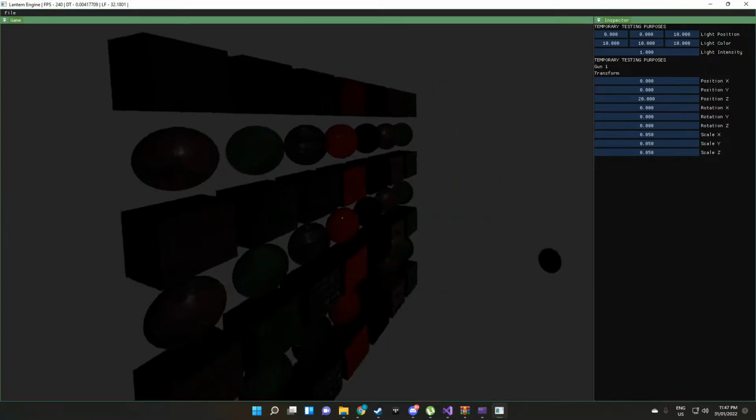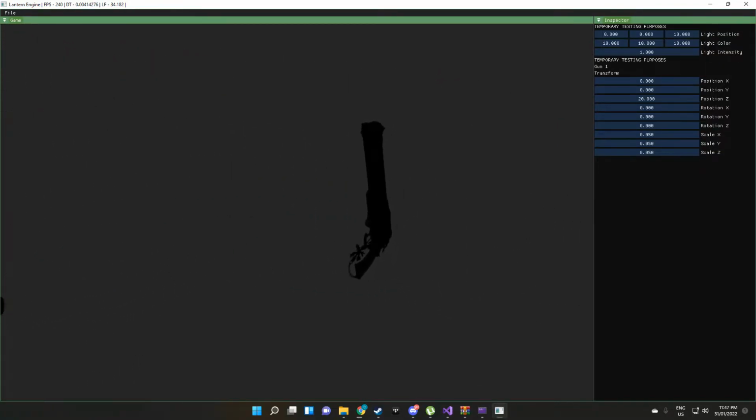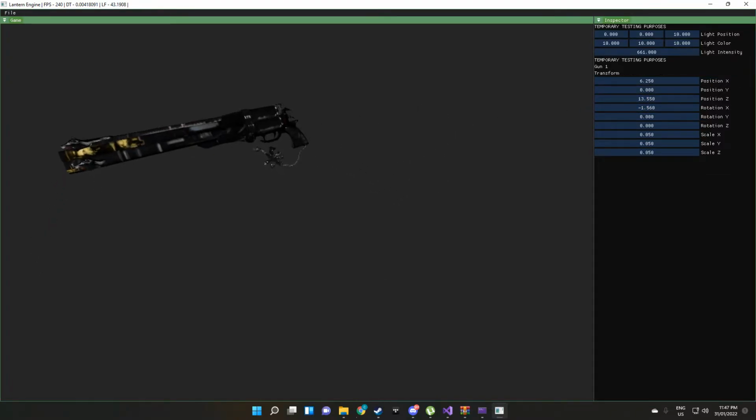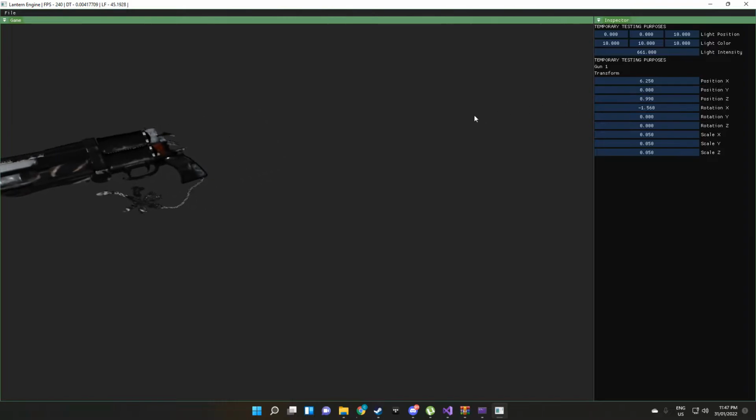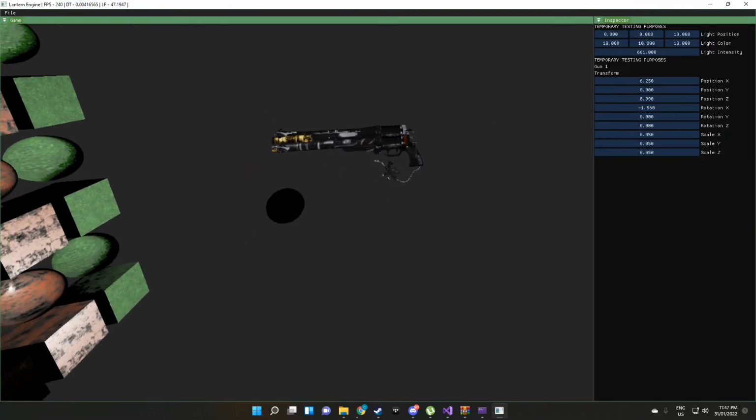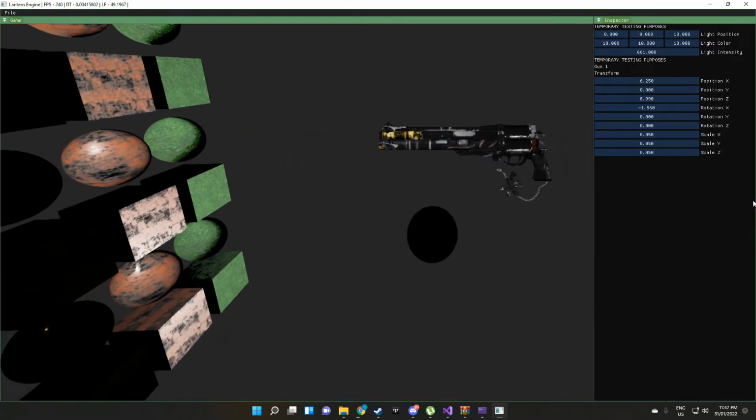So currently this gun object, which you can't see at all, drag it over here. So this gun object is using the mesh renderer, which is a lot more built out. And there's actually an inspector for it, and it looks quite nice.